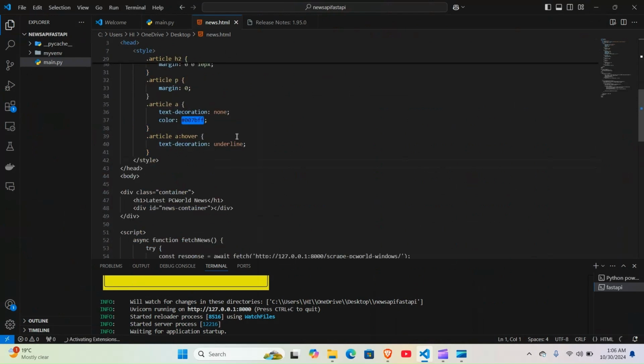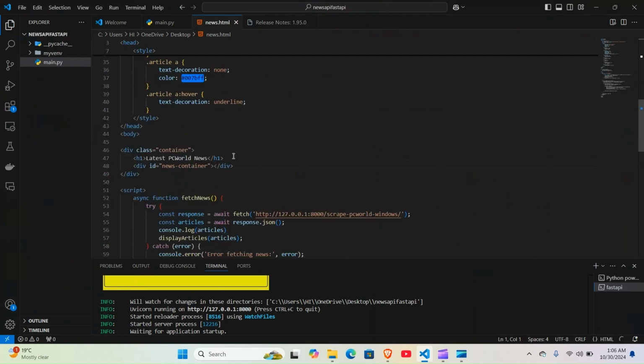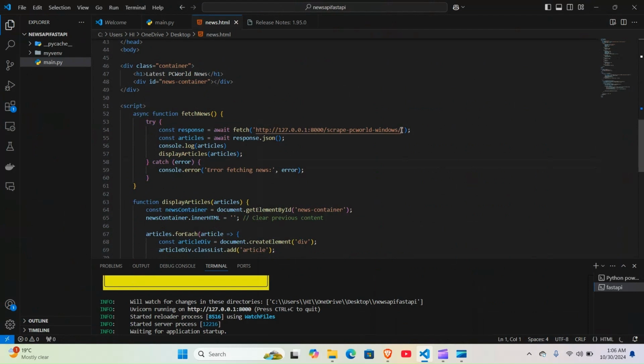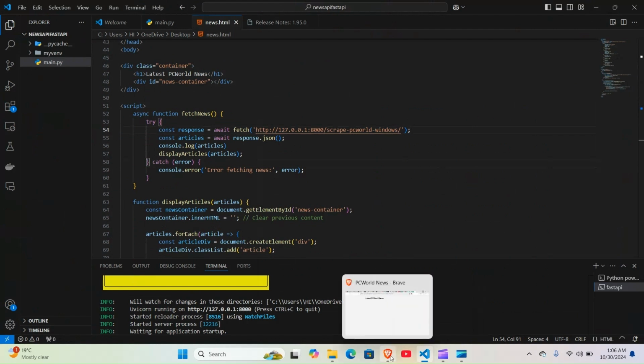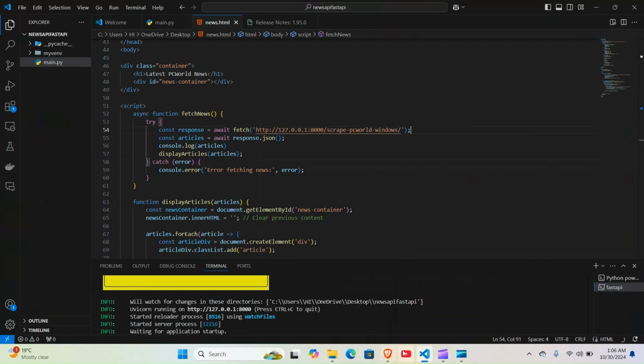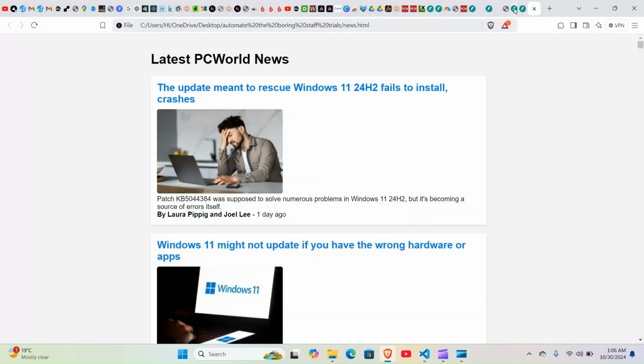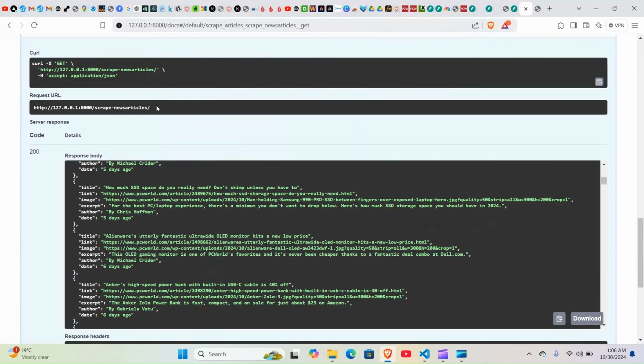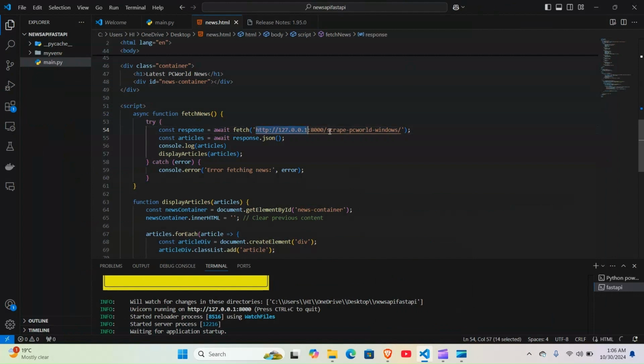You can see just some simple styling, then latest PC World news. Here is the endpoint I'm fetching from. So I just enter the endpoint we got from our first API. Yeah, here. So the endpoint is this one. I just copy the endpoint, then add it in here. Then save.